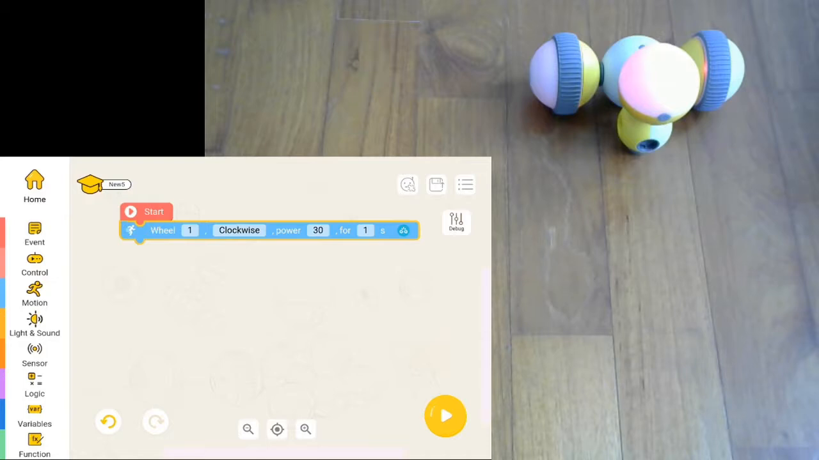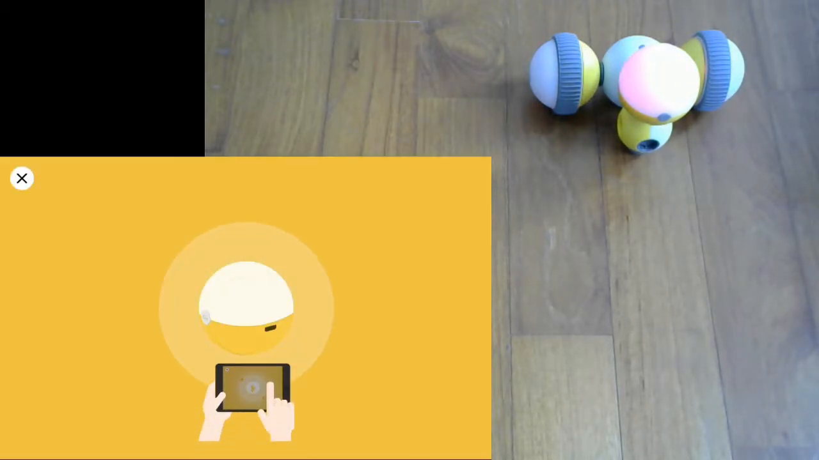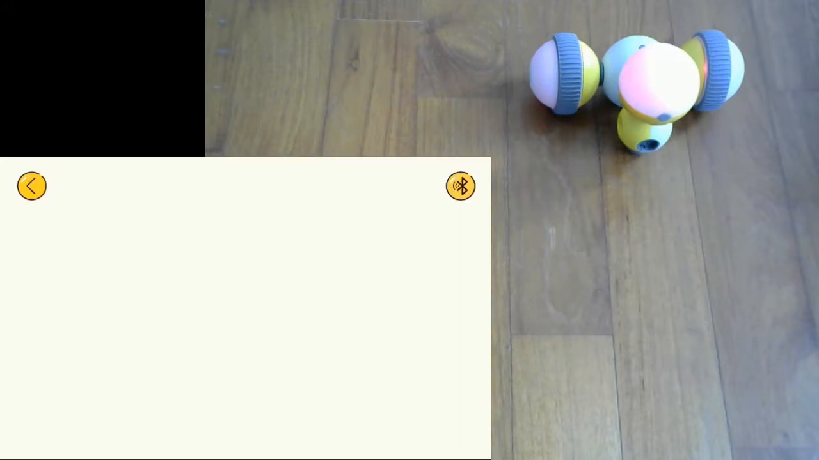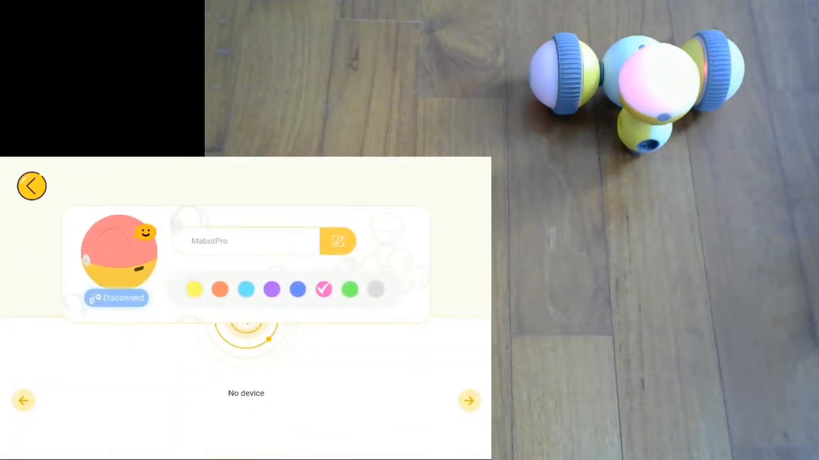On the top right hand corner, there are 3 buttons. Click on the first button to connect the Mabot. Click on the detected Mabot and go back.